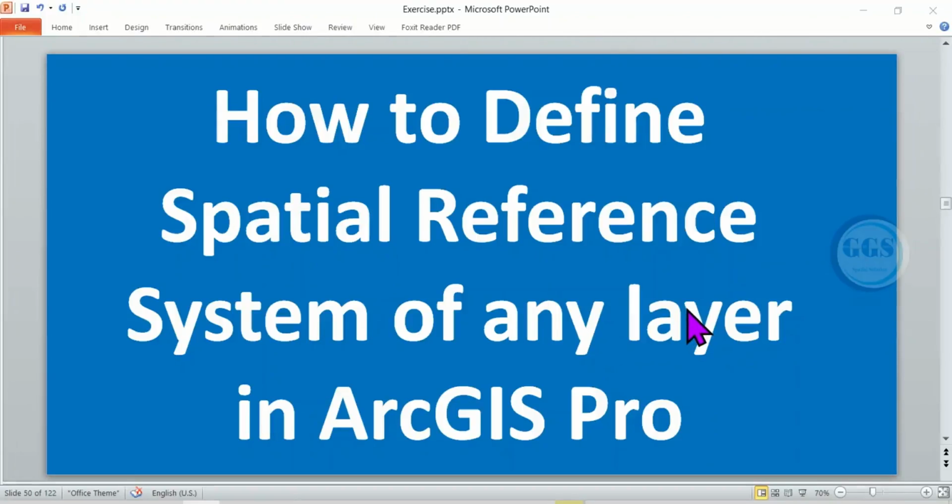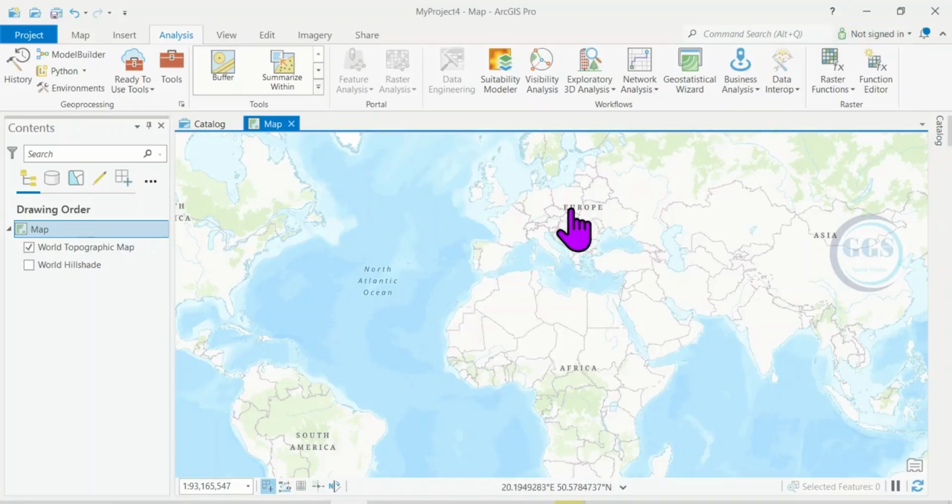In this video, I want to show you how to define spatial reference system of any layer in ArcGIS Pro. This is very important because when the spatial reference system of a layer is not defined, you may find it difficult to run analysis with such layer. And I will bring in a data that lack spatial reference system and show you how to go about it.